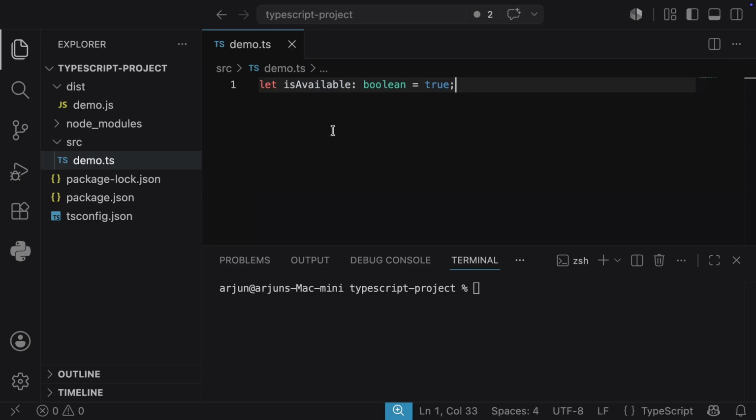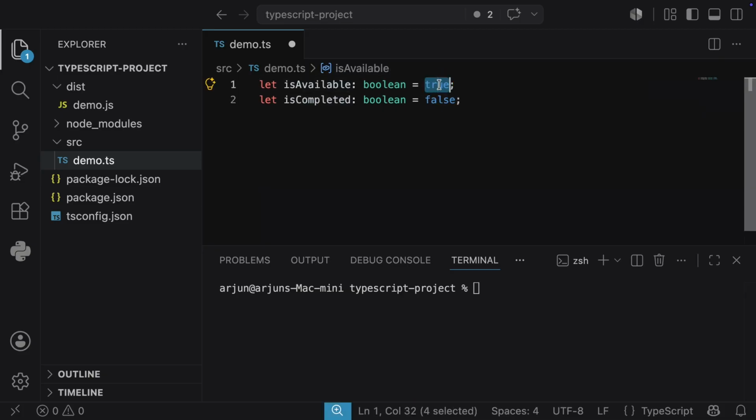The variable is named is available. The type annotation is Boolean. The assigned value is true. The values true and false must be all lowercase.